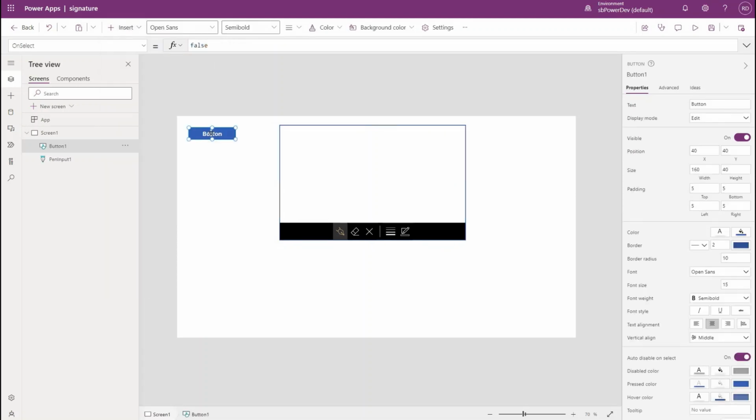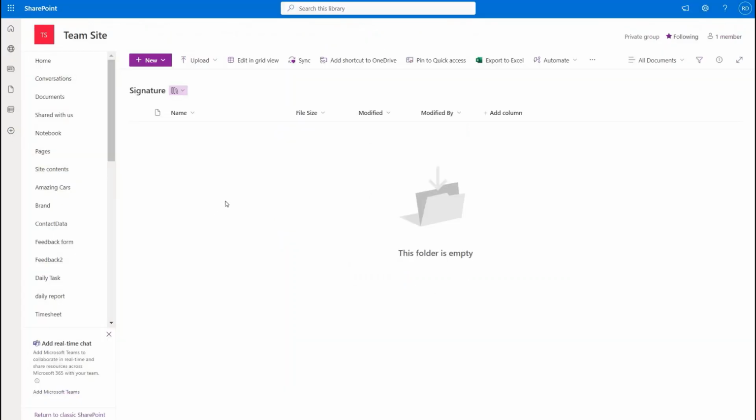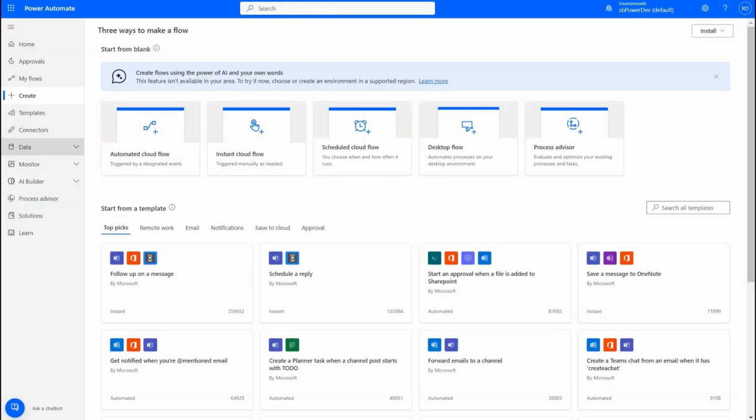Insert a button and set its text property as Save. You can save the signature in a SharePoint list as well as in a SharePoint document library, as I have already named it Signature. Next, create a new Power Apps flow.